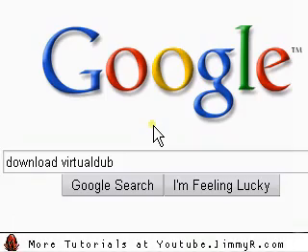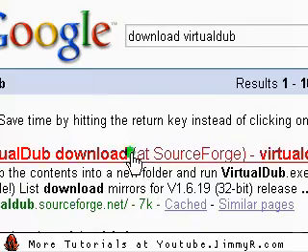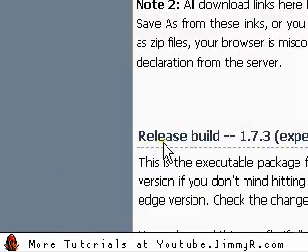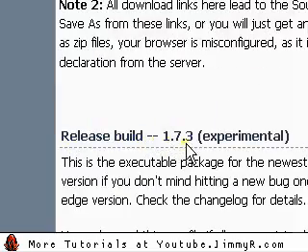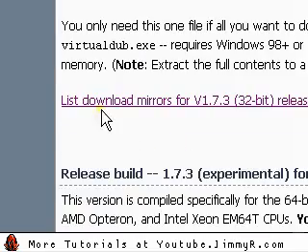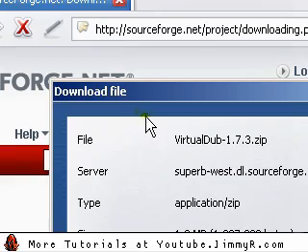In this video, I'll show you how to download and install Virtualdub. Just Google search download Virtualdub, click the first result, and check the latest release build. For me, it's 1.7.3. I go down and it says list of mirrors. I click that link and it's going to prompt me to download the file.